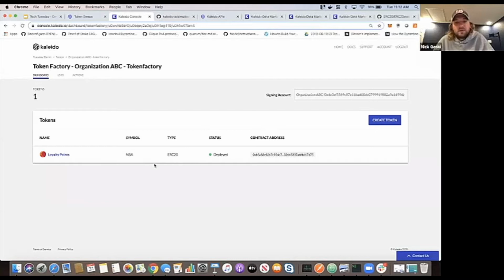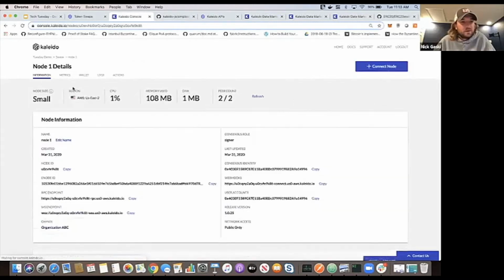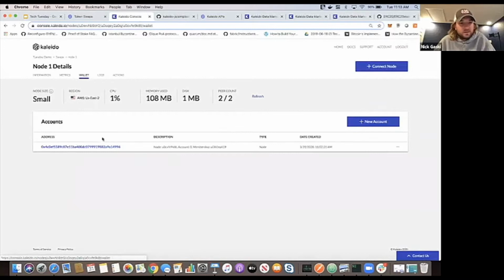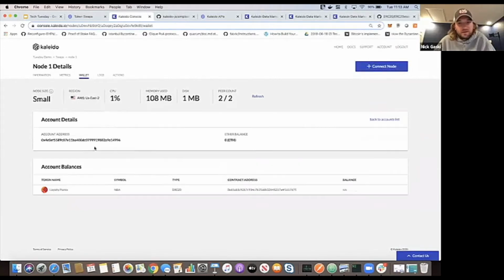Okay, so that block was mined, transaction was executed. We see the address for our loyalty points, and we see the owner. So if we go back in here, click on node number 1, click on the wallet, we see that this guy is the owner of 1,000 NBA loyalty points.